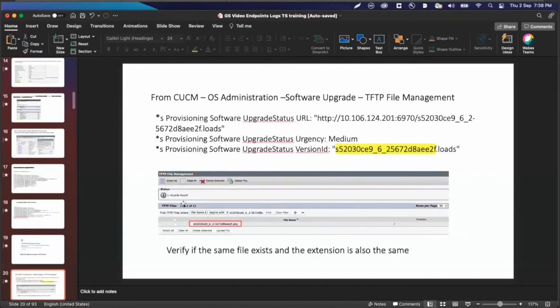Second thing, you go back to the same section on CUCM: OS Admin, Software Upgrades, then TFTP File Management. Here you try to search for the package name. Whatever package you see, search for it and see if the extension matches. Here it says .loads. Here it says .pkg. That means there's still a mismatch in the extension. This will again create problems and it will throw a 404 error message also. Your upgrade will again fail. So that is another scenario we have here.